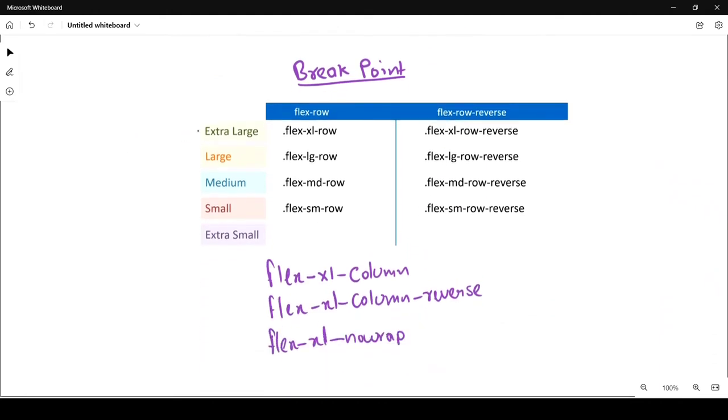As you already know, we have 4 breakpoints in Bootstrap: extra large, large, medium and small. We don't have any for extra small screen. Now how can we apply a breakpoint? Here you can see first we use flex, and after that a hyphen and we provide the breakpoint. For example, here I provide XL, and after that we provide the subclass name. For example, in this case we have row, and if we also have row reverse, then we use hyphen reverse.